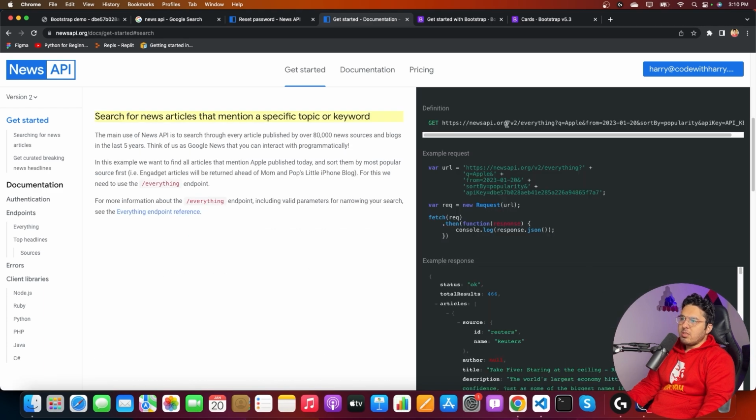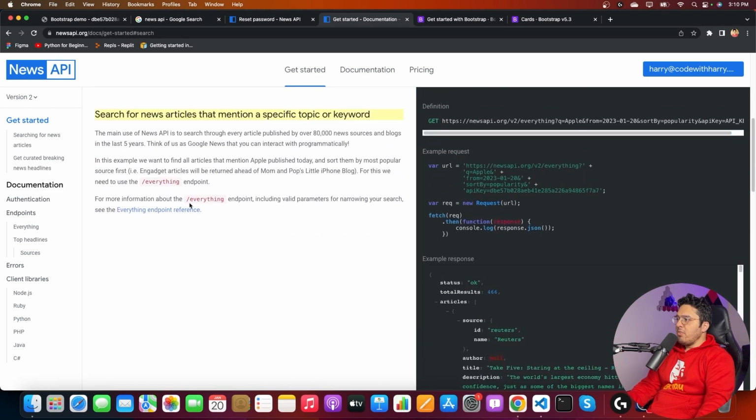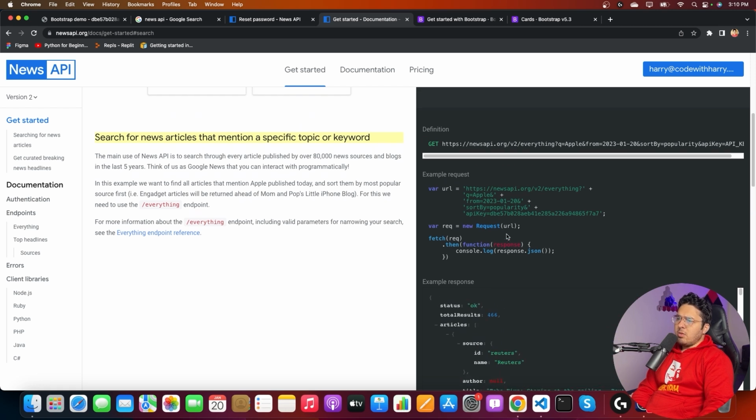Let's see if this works. So it says that if you go to the endpoint /everything, it is going to show you everything. Okay, so they have this JavaScript API, and this is how the response is going to look like. Awesome. And they have my API key as well here, which is cool.